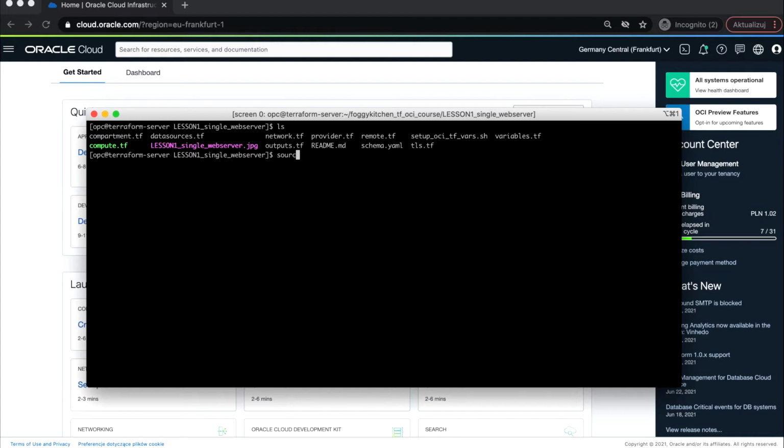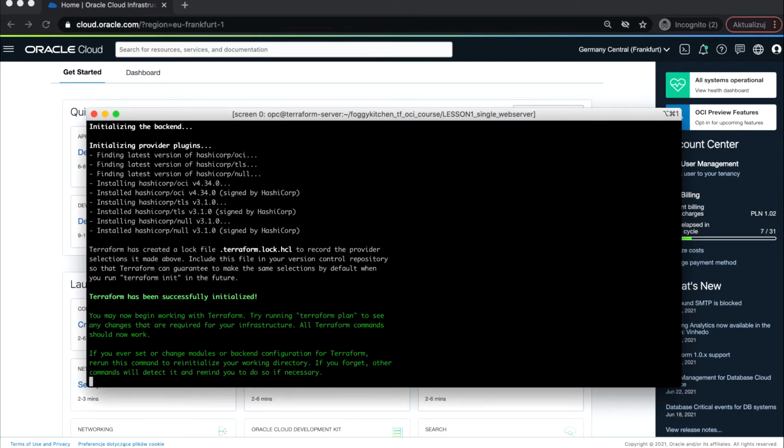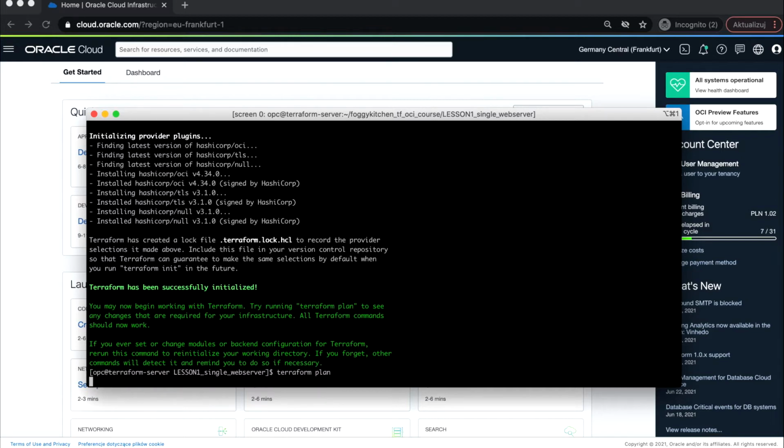First, I will source this setup OCI TF vars file just to set proper credentials for my tenancy, right? And now I can run terraform init just to download all necessary providers, including the OCI provider, TLS provider, and null resources. Those providers will be downloaded directly from the Terraform repository, from the HashiCorp registry.